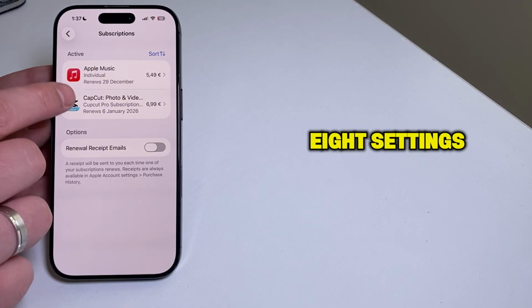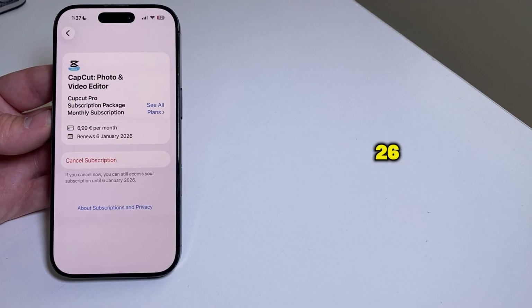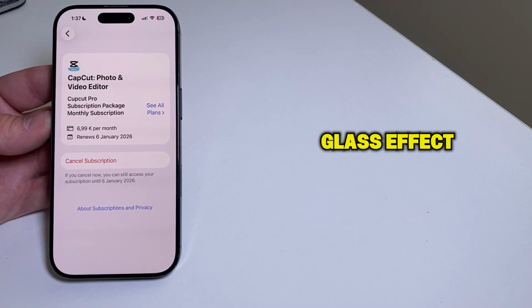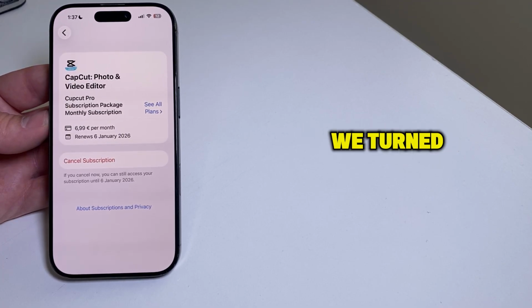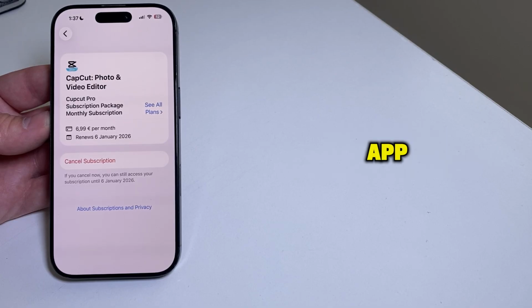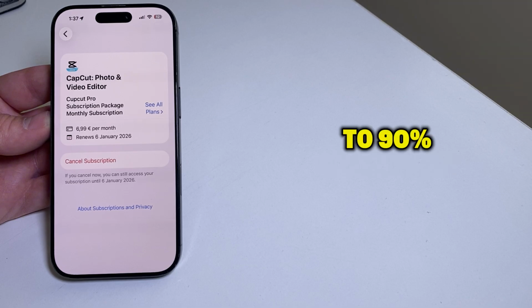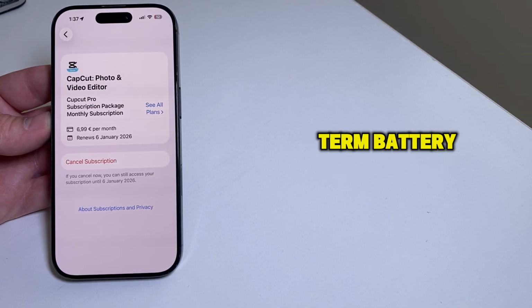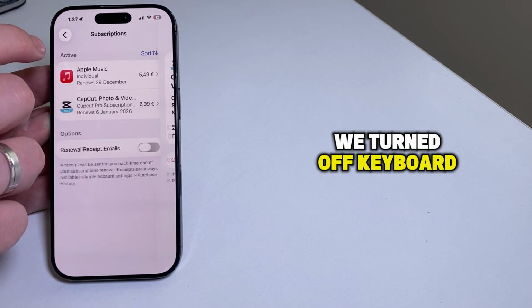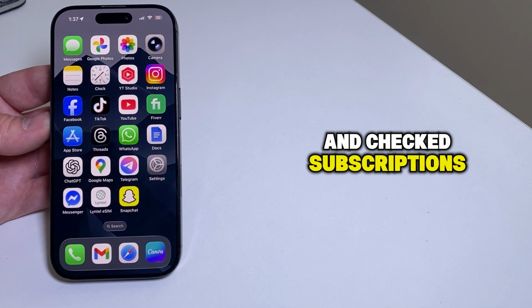And those are the 8 settings to turn off after updating to iOS 26. We removed the liquid glass effect and saved battery. We turned on limit frame rate for Pro iPhones. We turned off Apple Intelligence reporting and analytics for privacy. We turned off background app refresh for massive battery savings. We set charge limit to 90% for long-term battery health. We turned off keyboard haptics. And we stopped Apple's marketing emails and checked subscriptions.